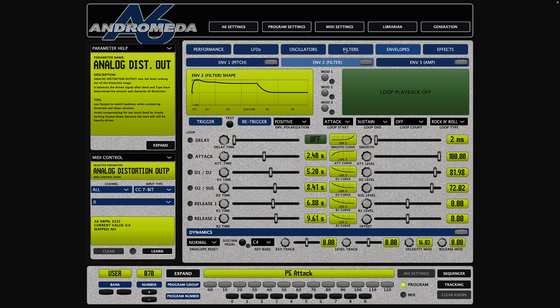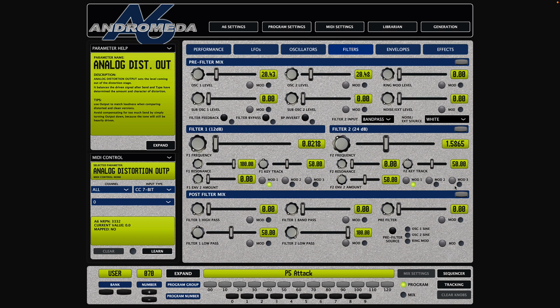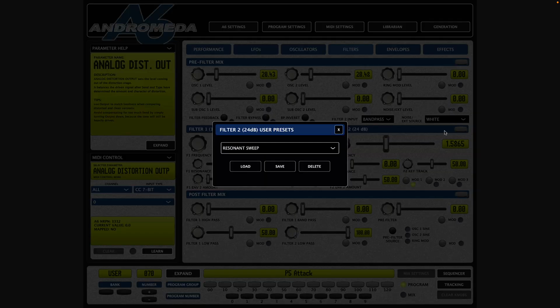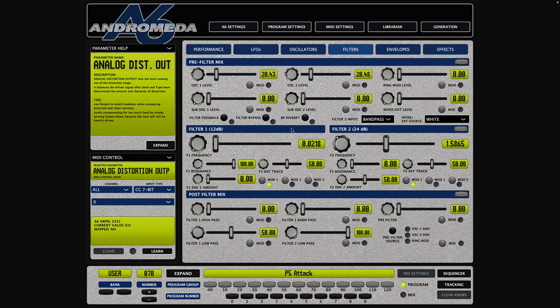So I've got one for envelopes. There's one for the different filter section. This one is filter 2, that actually works for filter 1 and 2. I've got to fix that, but it should save both filter 1 and 2 settings.